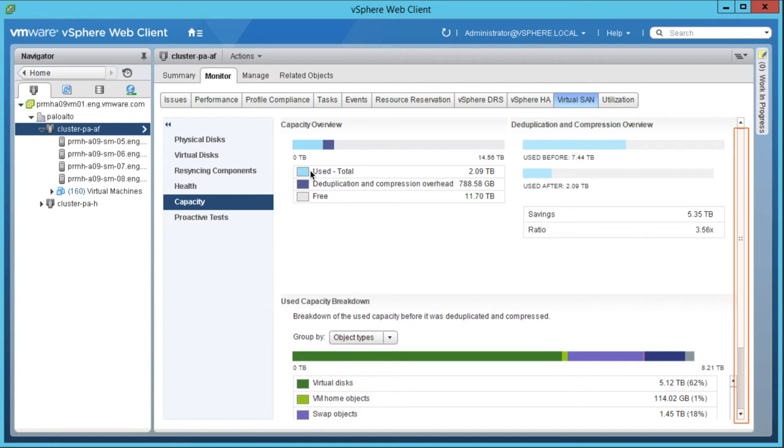This is all flash, so bear that in mind. You do get better throughput on all flash than you would on traditional SATA or SAS disks. But that being said, dedupe and compression is really, really good at getting you some savings. And as you can see there, 3.56 times is actually quite impressive.